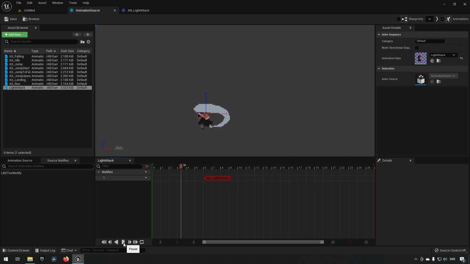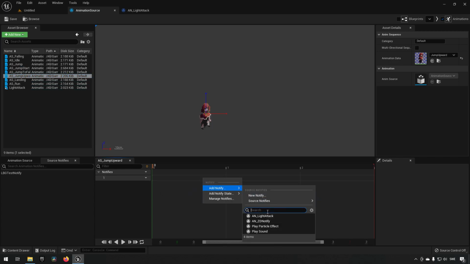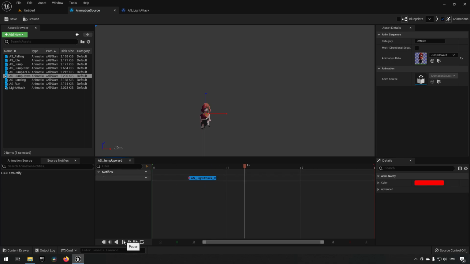Let's, for demonstration purposes, go to our jump start, since this one is very short and plays all the time. Or actually, our jump upward. Well, let's add the anim notify here. So light attack here. We add it on frame 0. If we play now, we can see that, or hopefully you can see that.